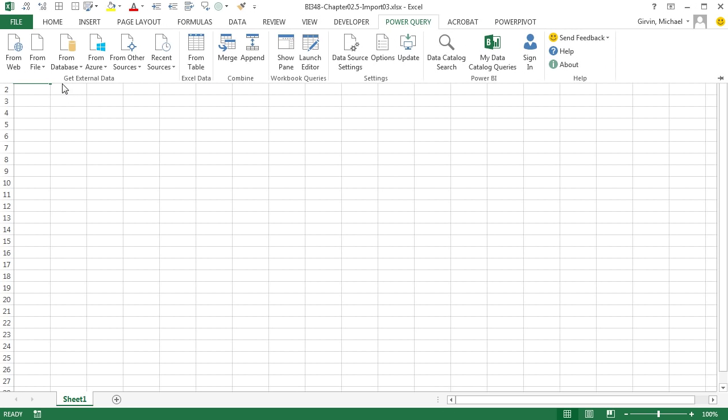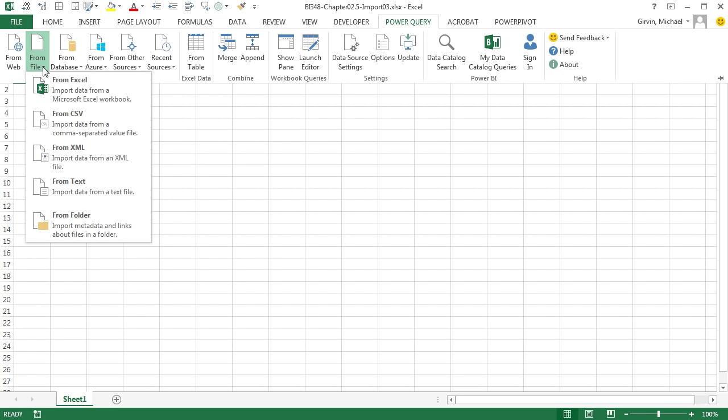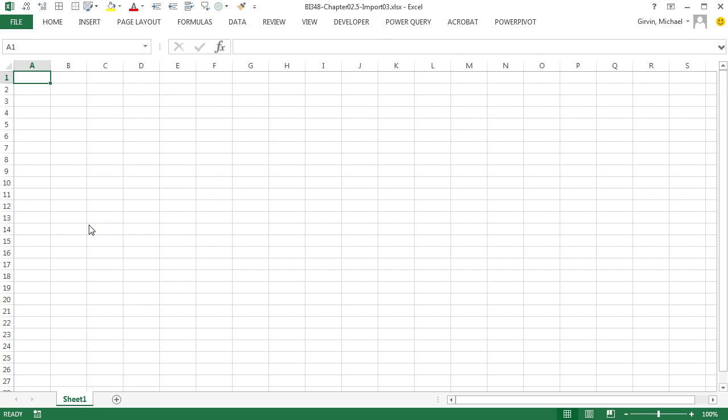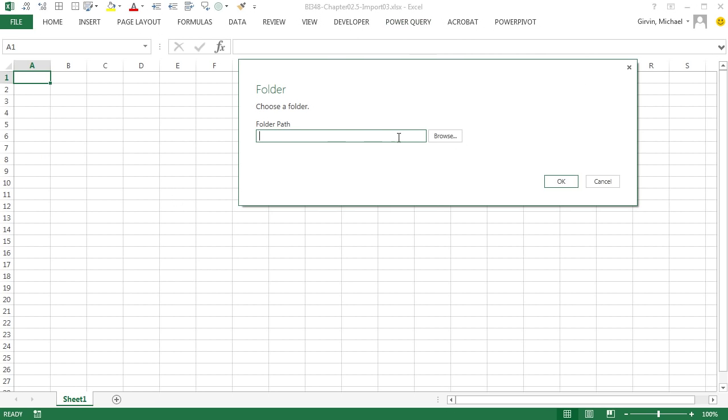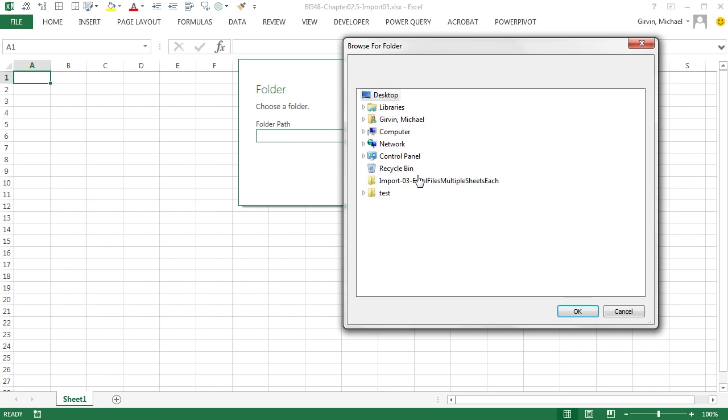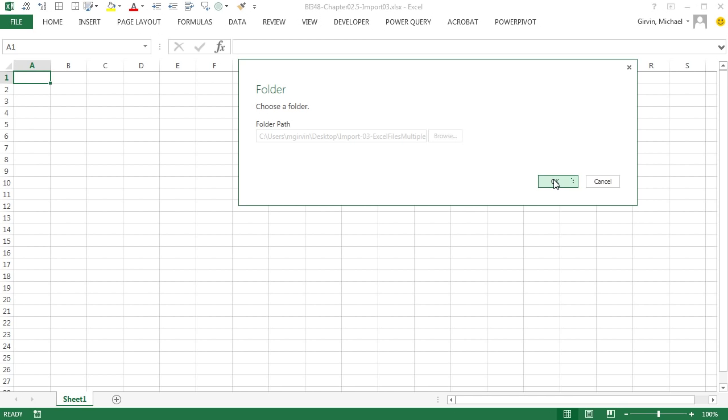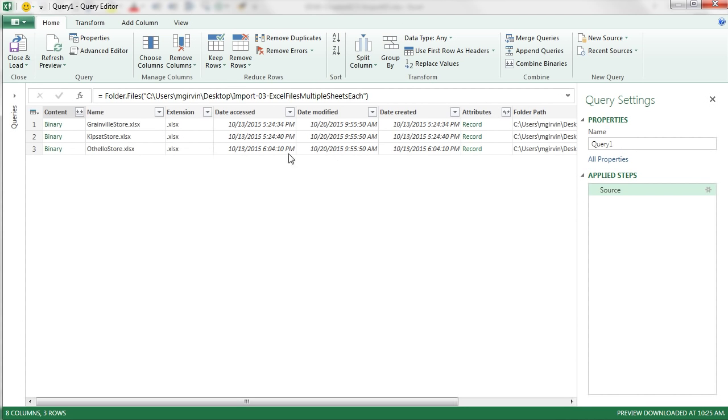I'm going to go up to Get External Data, From File, From Folder. Hey, this is about the 5th time we've already done this, and each time we see this has an amazing new use. We still have to browse to our folder. There it is. I'm telling Power Query to look in this folder and import all the files it finds in there. When I click OK, click OK, it retrieves information about the actual files from that folder.